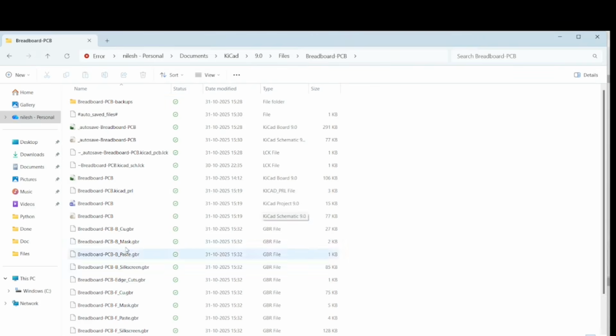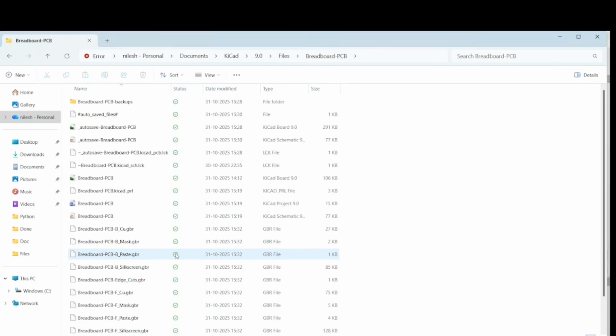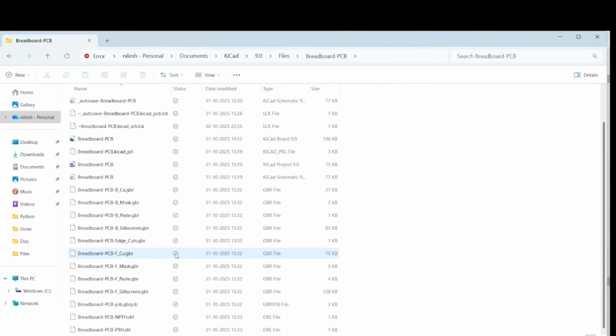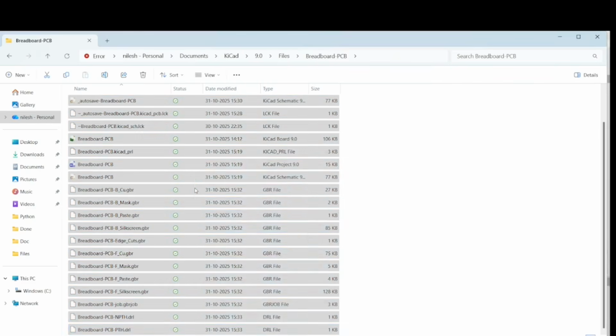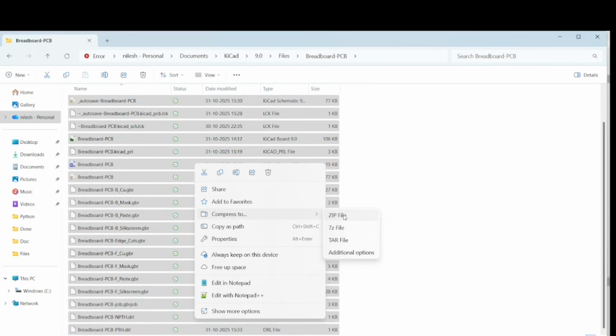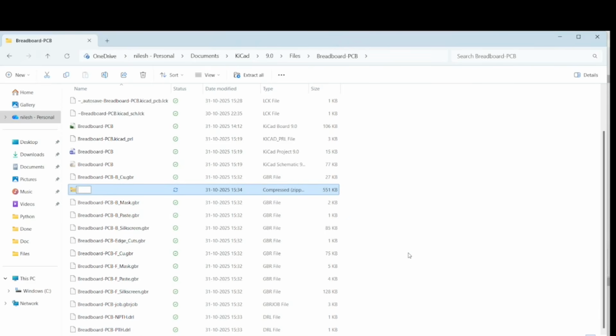After that, you have to come to the directory where these files are generated. In order to send it to the PCB manufacturer, you have to send it in this zip format. You can do it easily by selecting all of them and moving them to the zip file. You can give some name to this project and just create the zip file, and you can easily send it to the PCB manufacturer for printing.